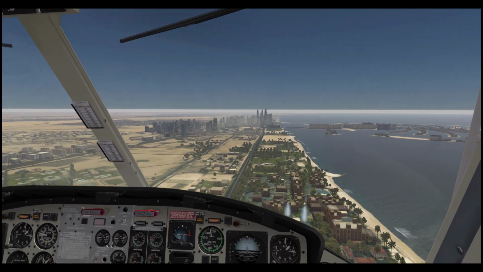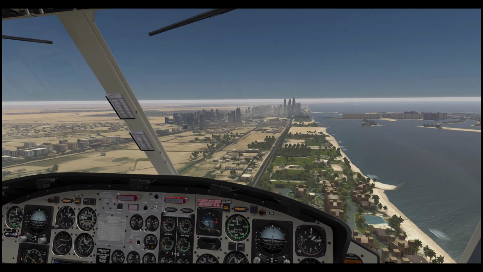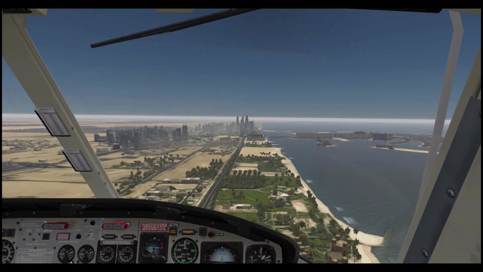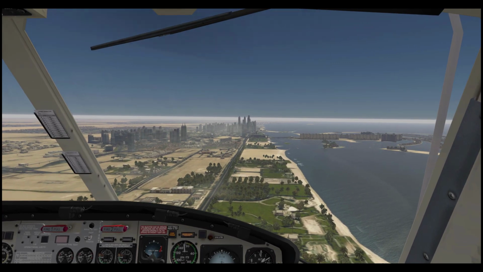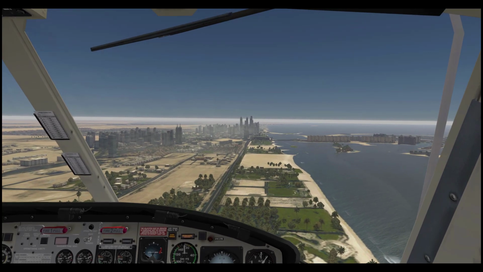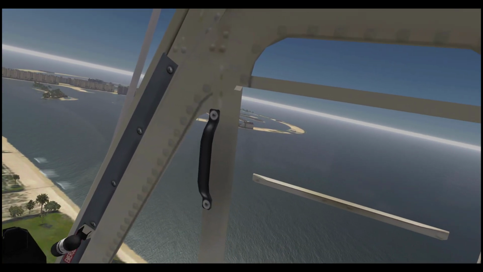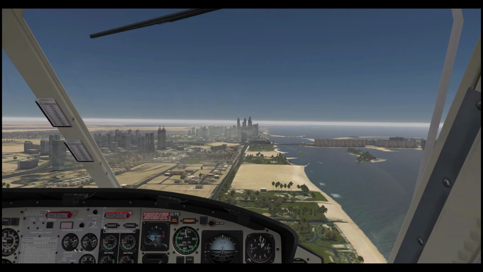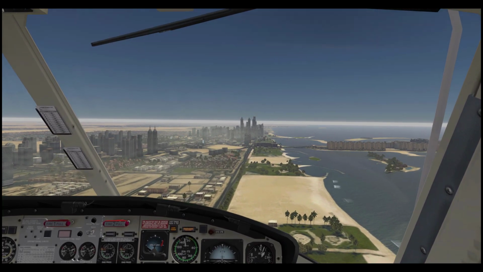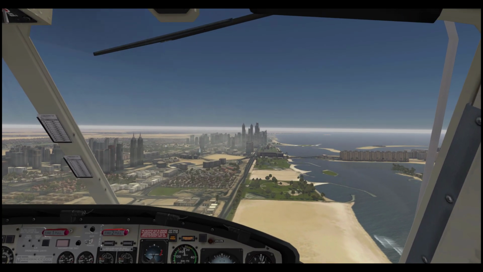What I noticed is also in here is kind of like the dust from being in the desert. You're gonna see, kind of fly through it. Crazy. Loving it.